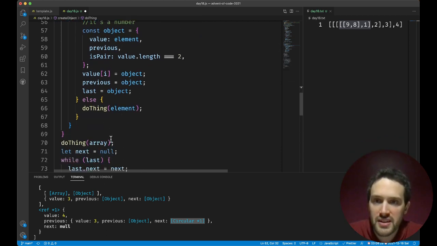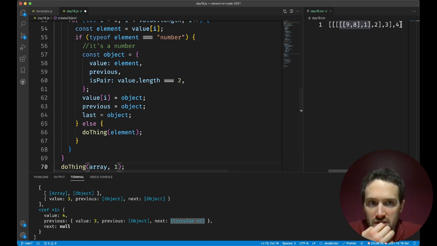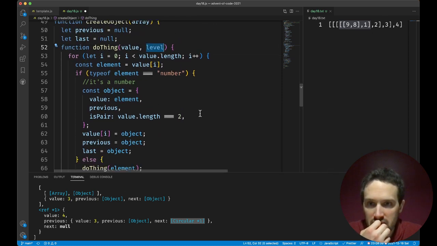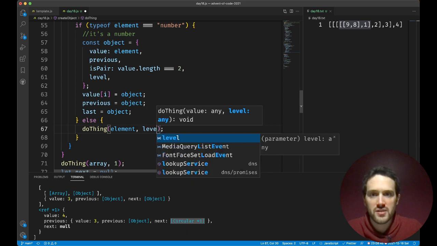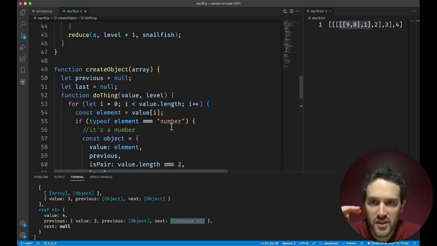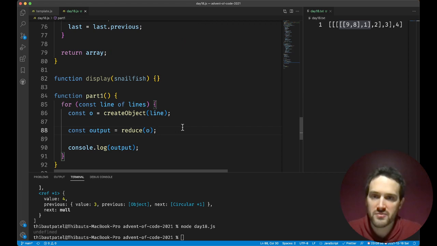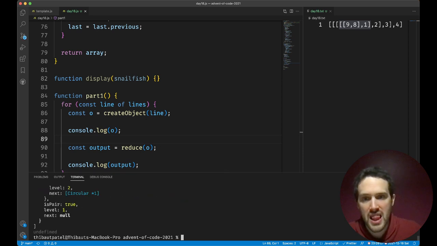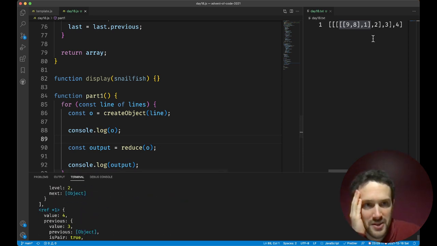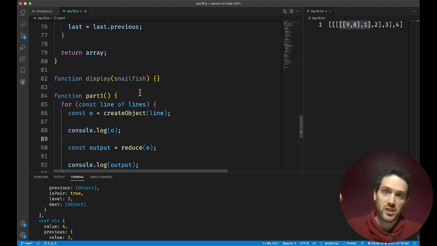Level here, the level is gonna be equal to 1 at first. And here, when you do that, you say level plus 1. So here we basically store the level of each object. I'm not outputting anything, so it's not really interesting here. So the last element here, 4, is level 1. That's perfect. And 3 is level 2. So we have something that works.